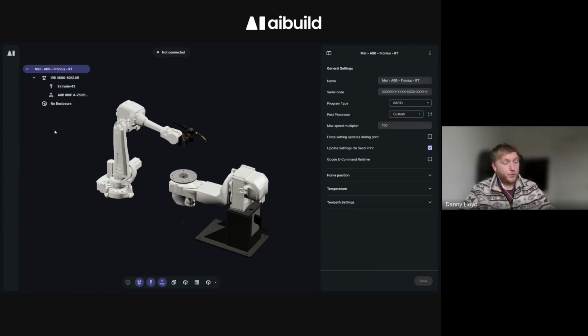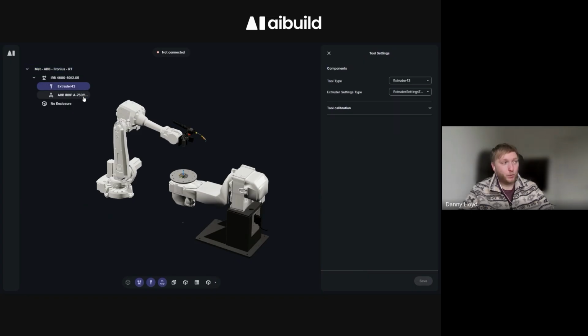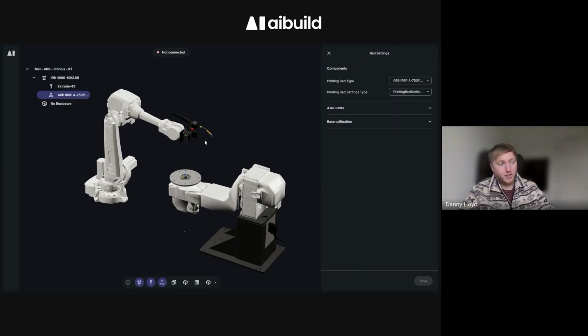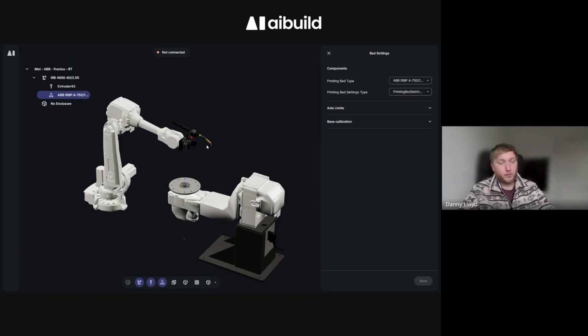I mentioned scalable. The other thing that we're planning to do is the ability to add more tools or print beds as well. So historically, unless it's a very bespoke integration that we have developed, every setup is limited to one tool, one print bed. What we're doing is developing the ability to have multiple tools and multiple print beds or reference frames.